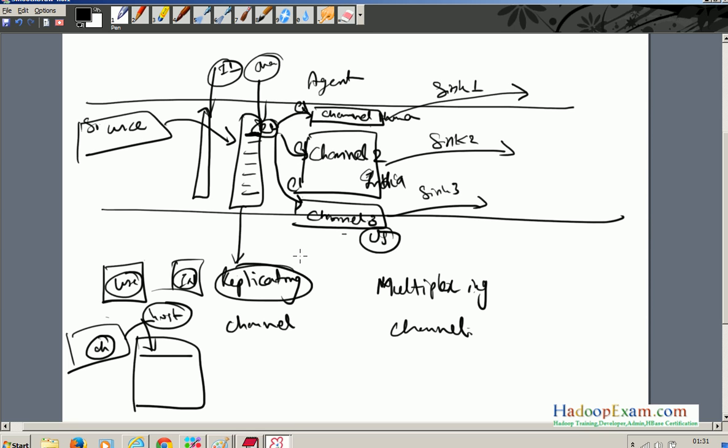Now another last topic is the sink processor. The sink processor is the mechanism by which you can create failover paths for your sinks or load balance events across multiple sinks from the channel. You can use the sink processor in between, and based on your configuration, you can configure multiple sinks or failover if some sink goes down, deciding to which sink the data should be transferred. This kind of configuration you can do.